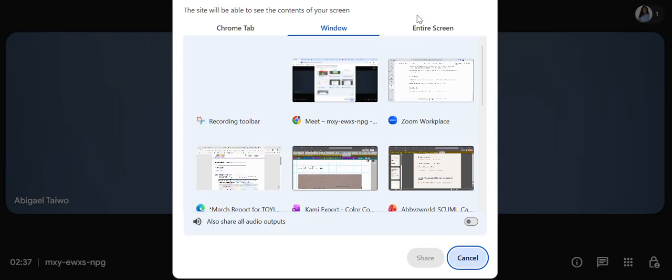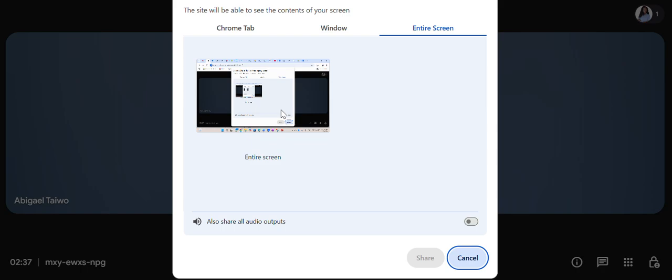And if you recall during my last presentation, I said that you should never share an entire screen. Sharing an entire screen means you're giving your students, your participants, access to see everything happening on your system, which is not safe for you.